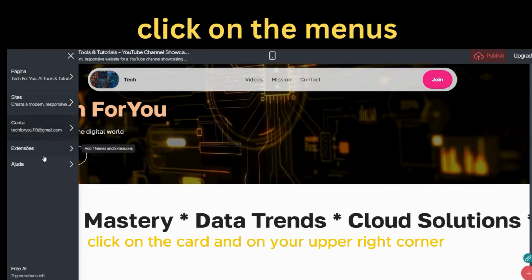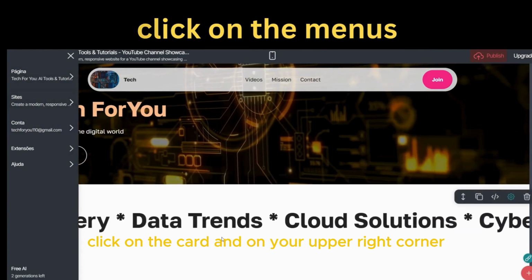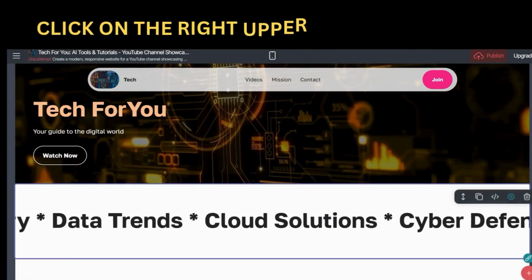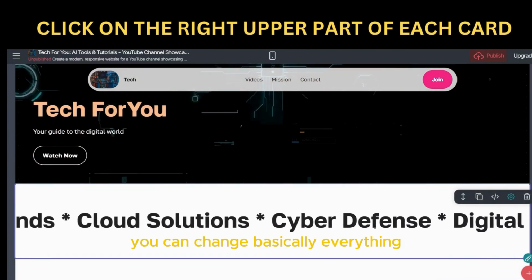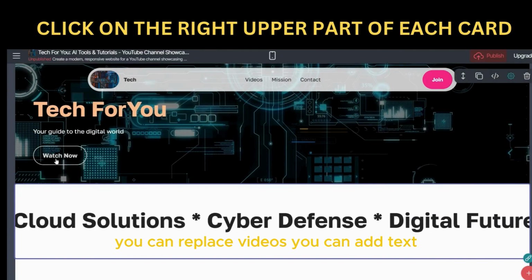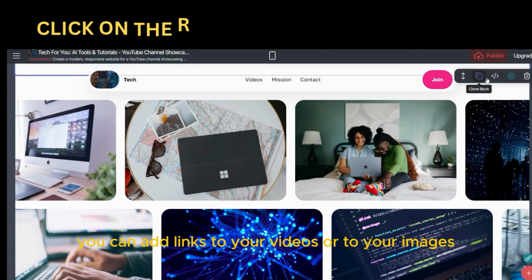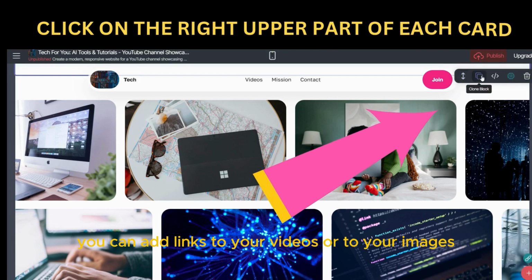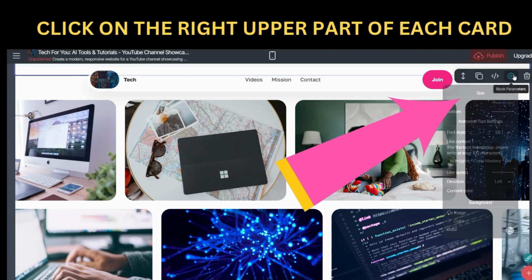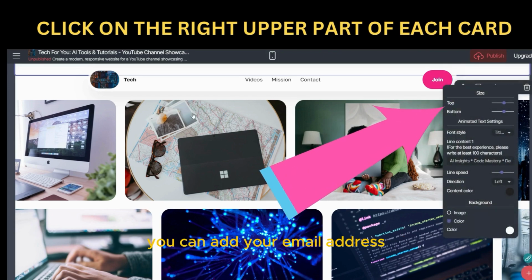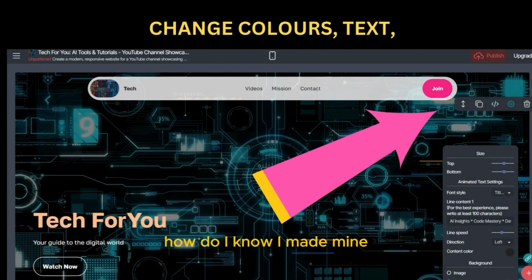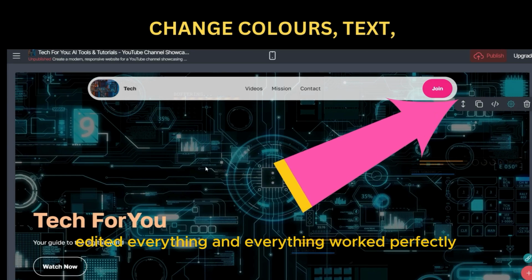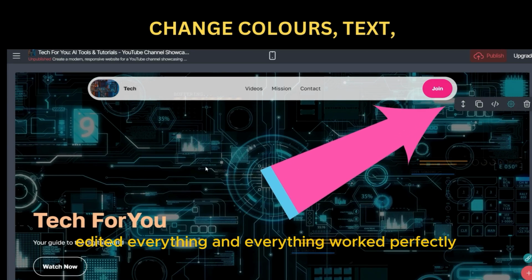Click on the card, and on your upper right corner you have the options. There are many things you can change, basically everything. You can replace videos, you can add text, you can add links to your videos or to your images. You can add your email address and it functions perfectly. How do I know? I made mine, edited everything, and everything worked perfectly.